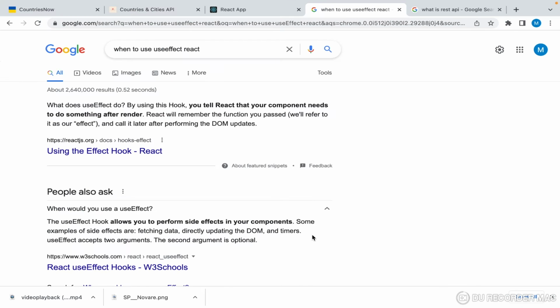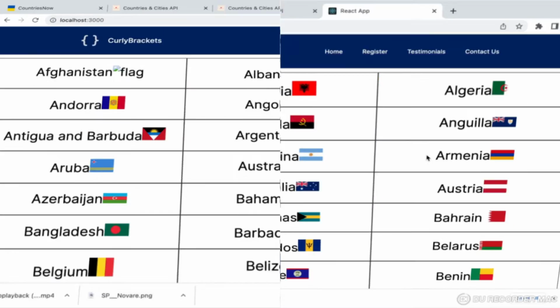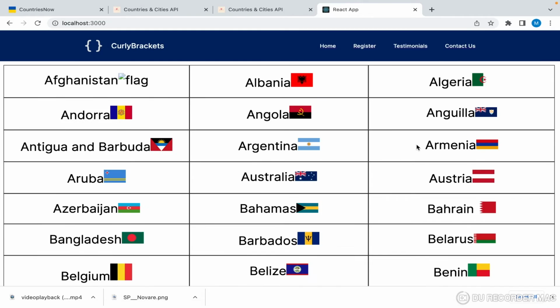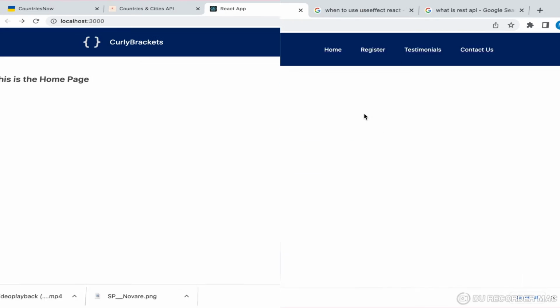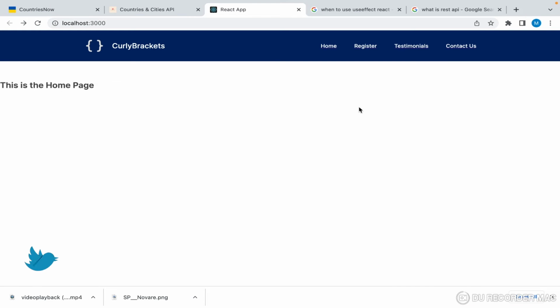The useEffect hook allows you to perform side effects in your component. For example, assuming you have an API somewhere and every time this application runs, you want the user to see all the countries in the world with their flags. We are going to see how this is going to play out using our useEffect and a REST API. Let us go straight to it.